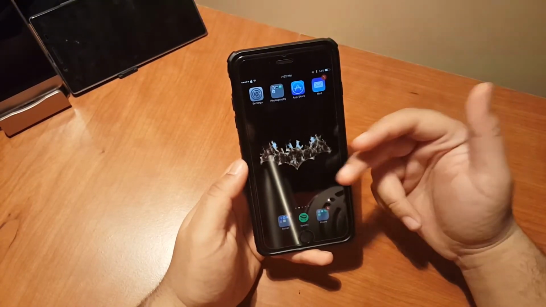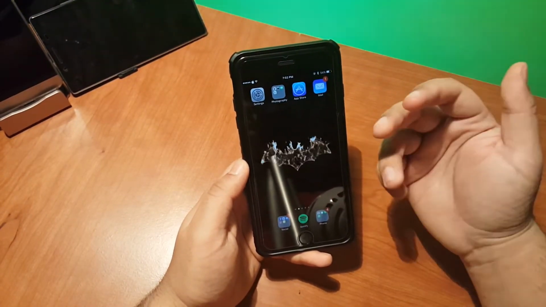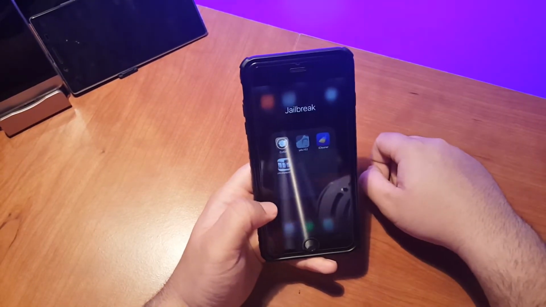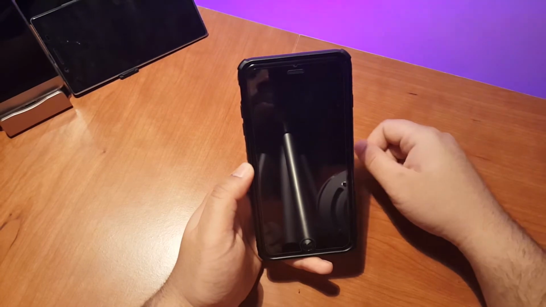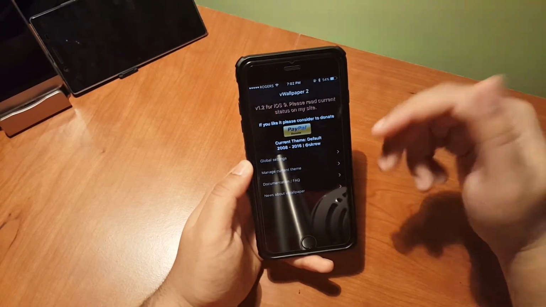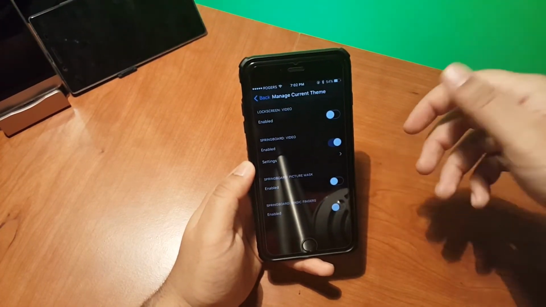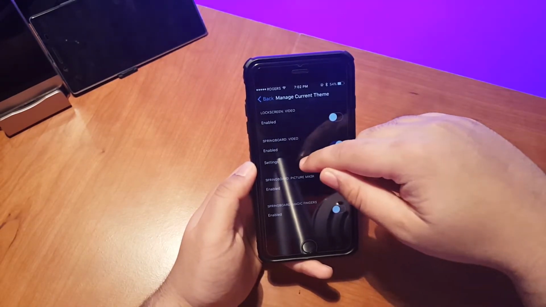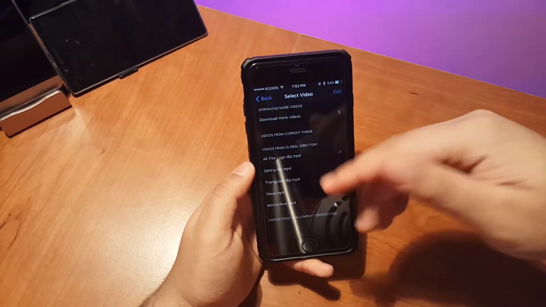Next up, obviously you guys can see the wallpaper. Like, how the hell do you get that on there? And that's with a tweak called VWallpaper 2. So it's Video Wallpaper 2. So what you can do basically is you go to Manage Current Theme. You can enable this on your lock screen, your springboard, and there's just a bunch of different features in here. So for the springboard, you can change the video to whatever you like.